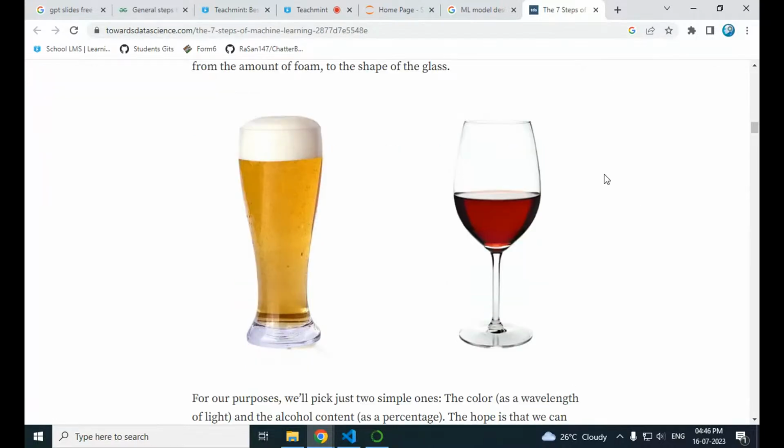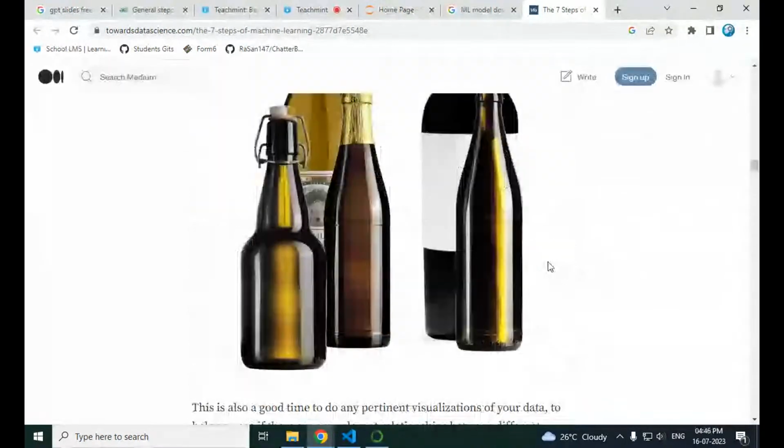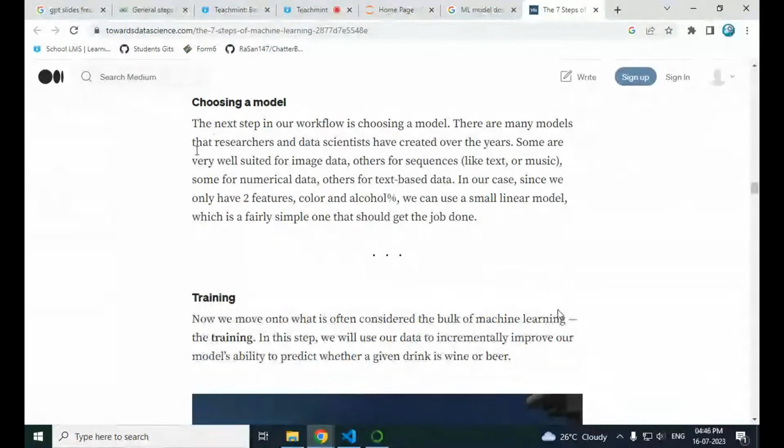And yeah, this is the one: color and alcohol, and beer or wine. They have to tell, and you have to collect the data. How do you collect the data? Randomly you collect it from different bottles and you just check and measure, and you have the data ready. Here you have to choose the model. Since you have only two features, color and alcohol percentage, you can go for a small linear model.